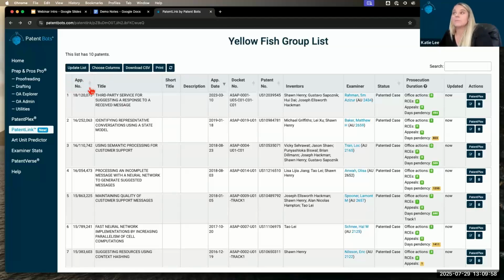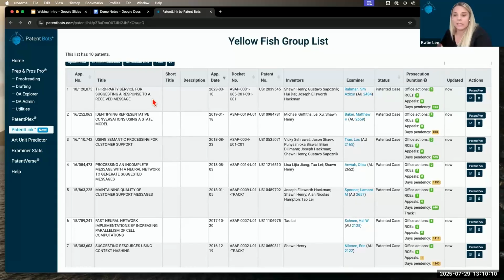So the columns that I have selected for this particular list are going to be application number, title. I went ahead and added that short title, which is really great. Some of the titles for the patents are fairly cumbersome. And if you want to give it just a quick reference title, you can do so here. And the extra column that I again added was the description. And this is really for any text that you'd like to add to this list. Maybe if there's particular notes or something important that you'd like to remember, you can enter it here in the description column. App date, docket number, patent number, inventors, examiner.